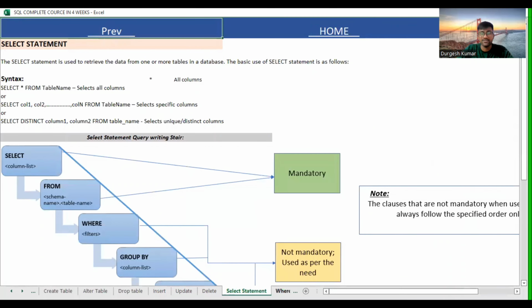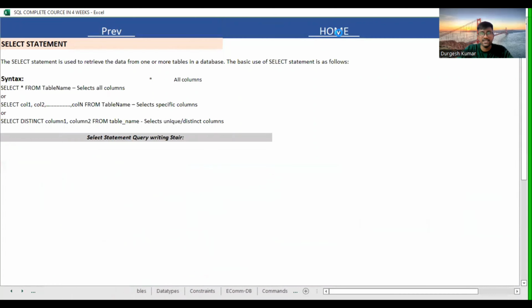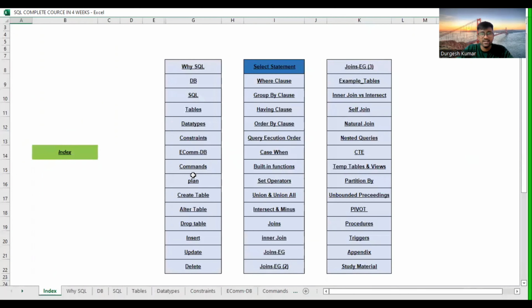Wait, I'm so sorry, I just clicked there. Where we were, let me jump like this. We are learning the commands, right? Okay, now fine.